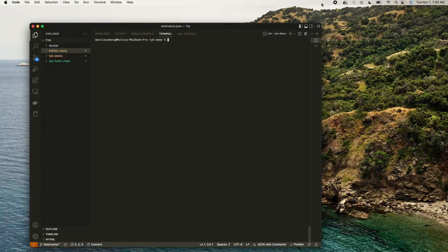Today we will work on demonstrating CI/CD using Jenkins and Tyk Sync. Tyk Sync and Jenkins provide an automated way of pushing API definitions and policies to different Tyk environments.